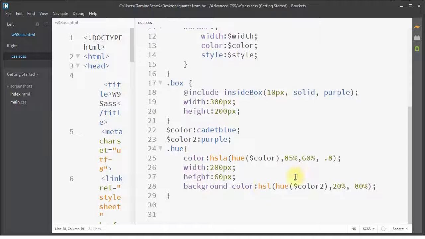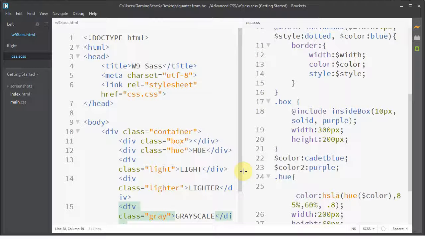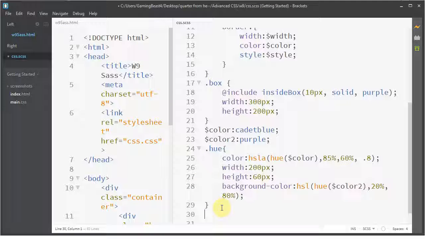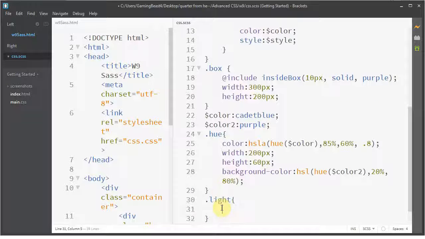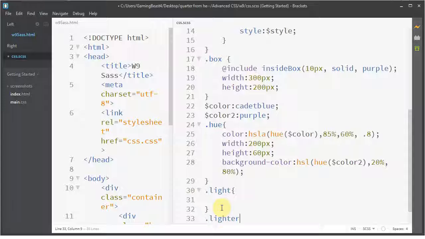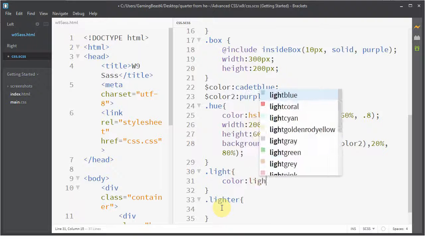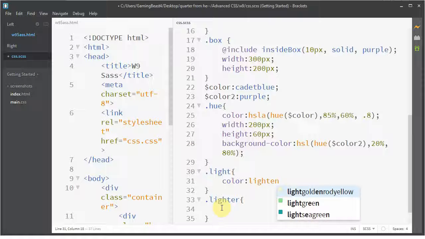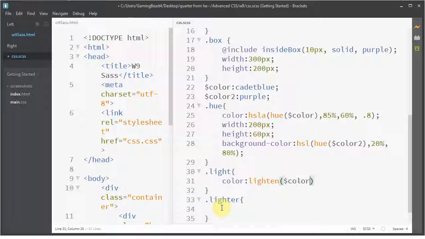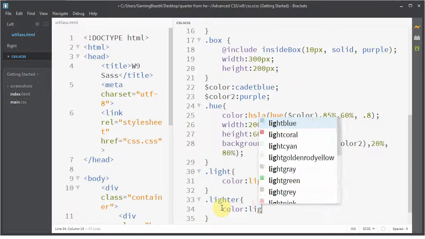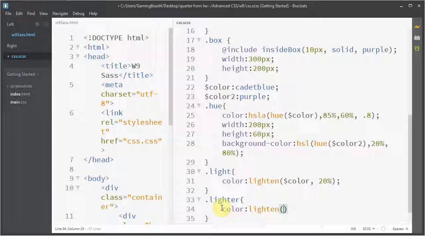All right, so you're able to mess around with these functions. Let's throw in some other ones. We have light and lighter, so we'll do that. So light, lighter. So I'm just going to say color lighten. That's the function. And I'm going to lighten it with the color of cadet blue, and I'll lighten it 20%. We'll do the same thing here. Color lighten with color 1, and we'll do 60%.